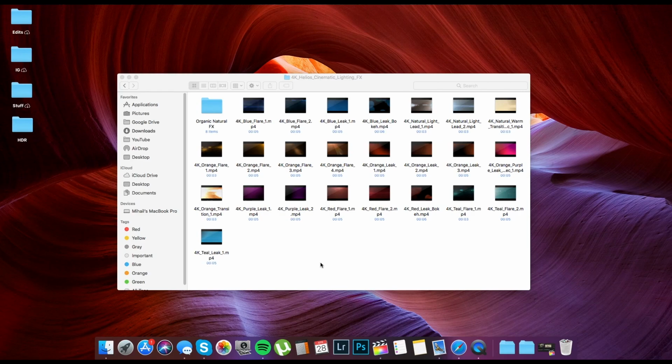But now, after you know what this package contains, I'm going to show you how it looks on my computer and how easy it is to use it in your own projects. So let's go. Okay, so now we are on my computer. I have opened the folder which has all the files you would need. So this is what you would see after you download the Helios Cinematic Lightning package, and you can see we have quite a lot of different files with different colors and basically different types of light effects.